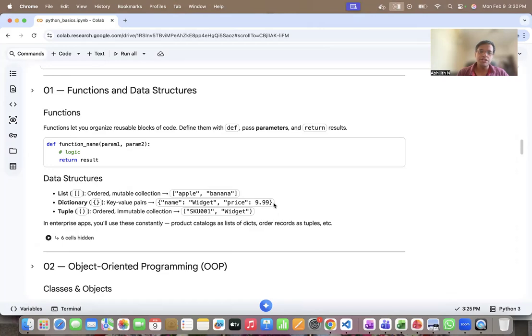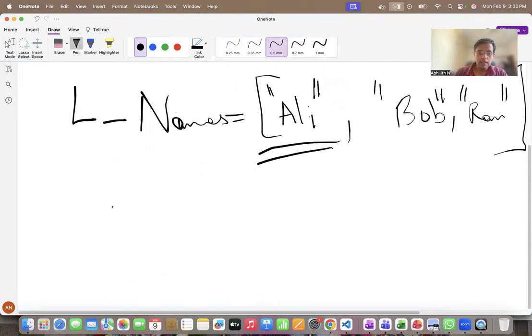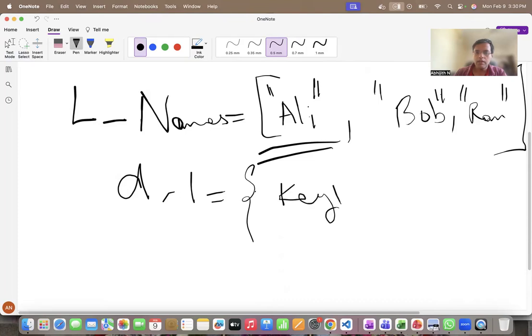So this is a dictionary, right? So let's look further here, right? Let's say called D of D1, dictionary 1. What should it start with? Curly braces. And it has key 1 in quotes.